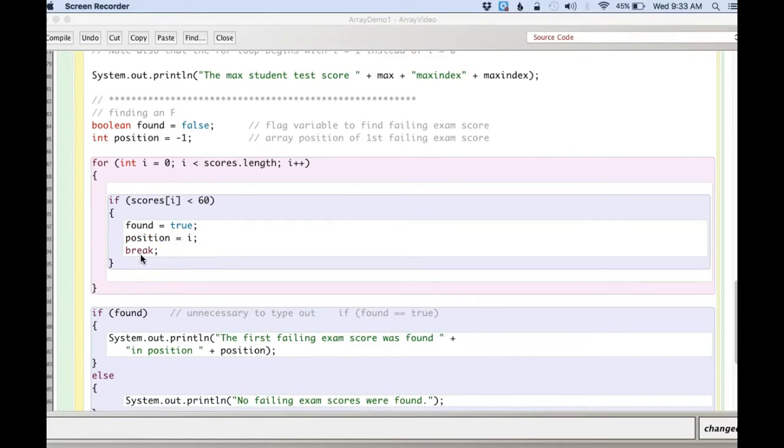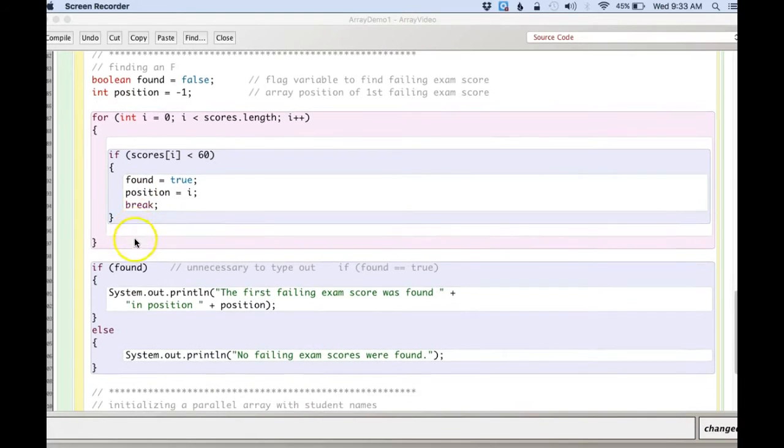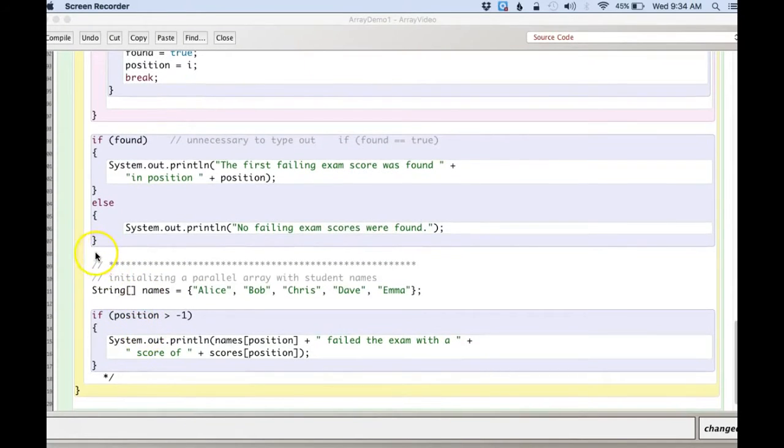So this is just one thing that we do a lot, and then we use that position, or we use that flag variable later in, say, an if statement. In this case, we're telling them that someone did fail and in that position. We're not finding every position, we're just finding one. That's a whole different bowl of wax.